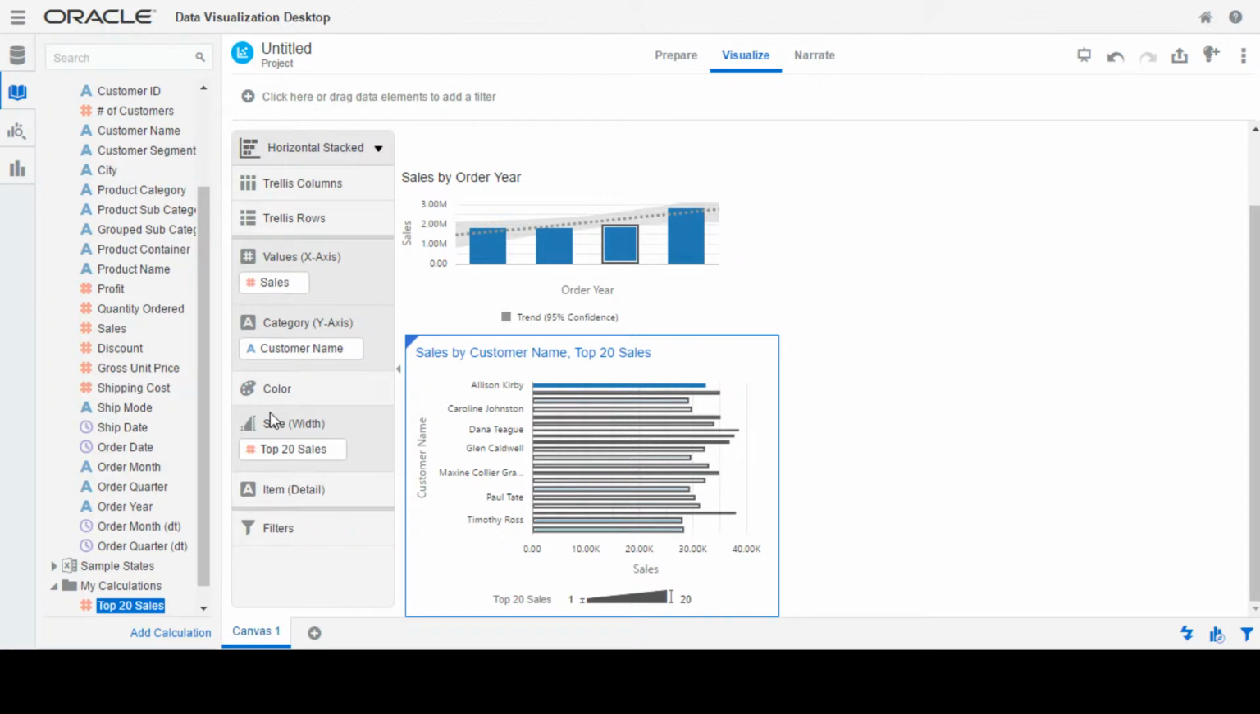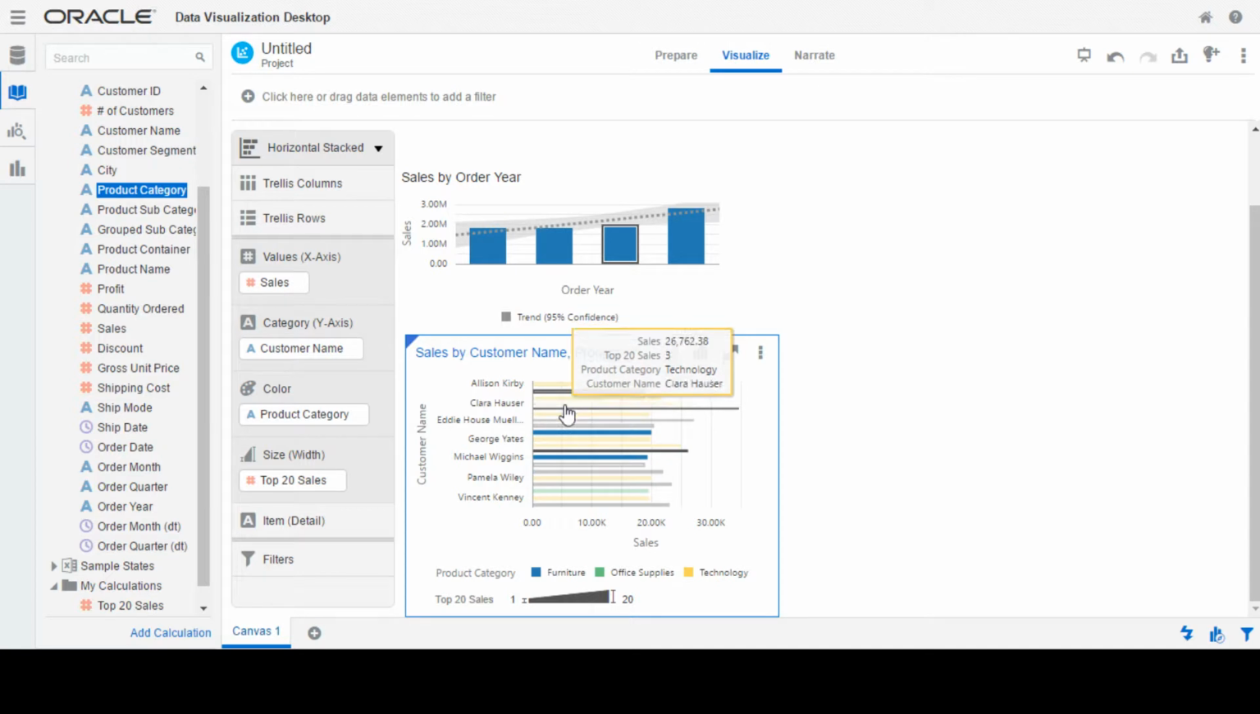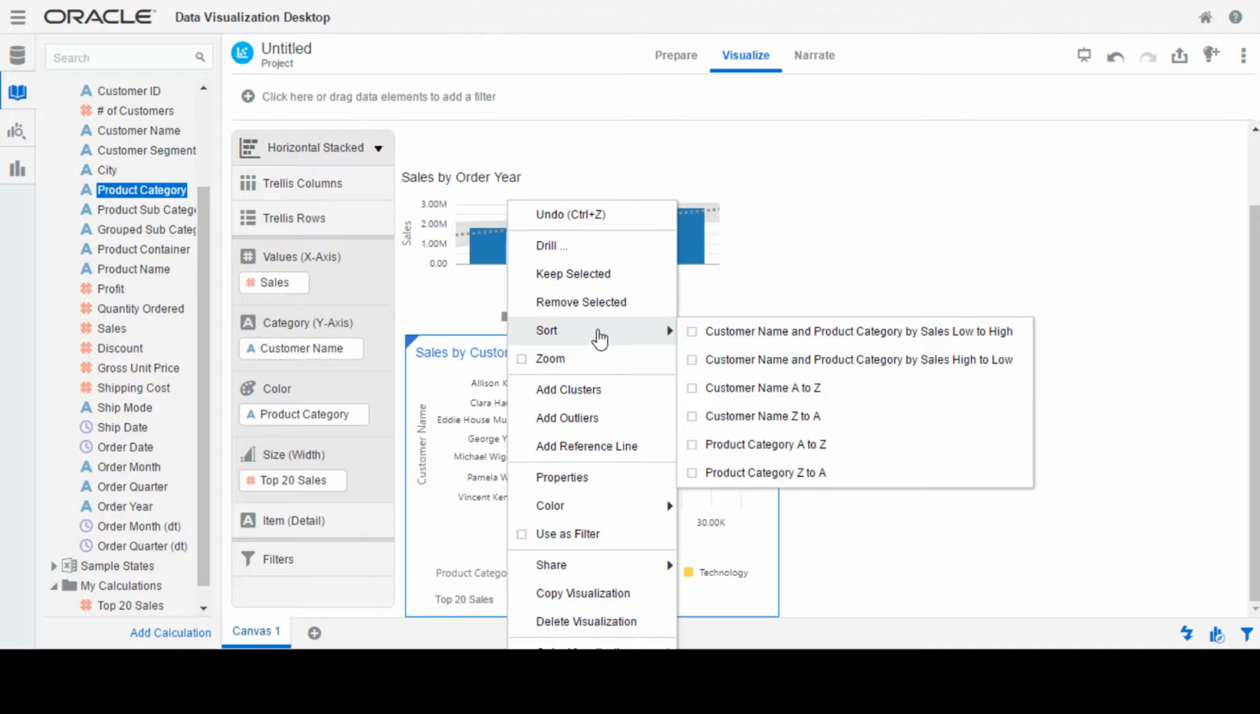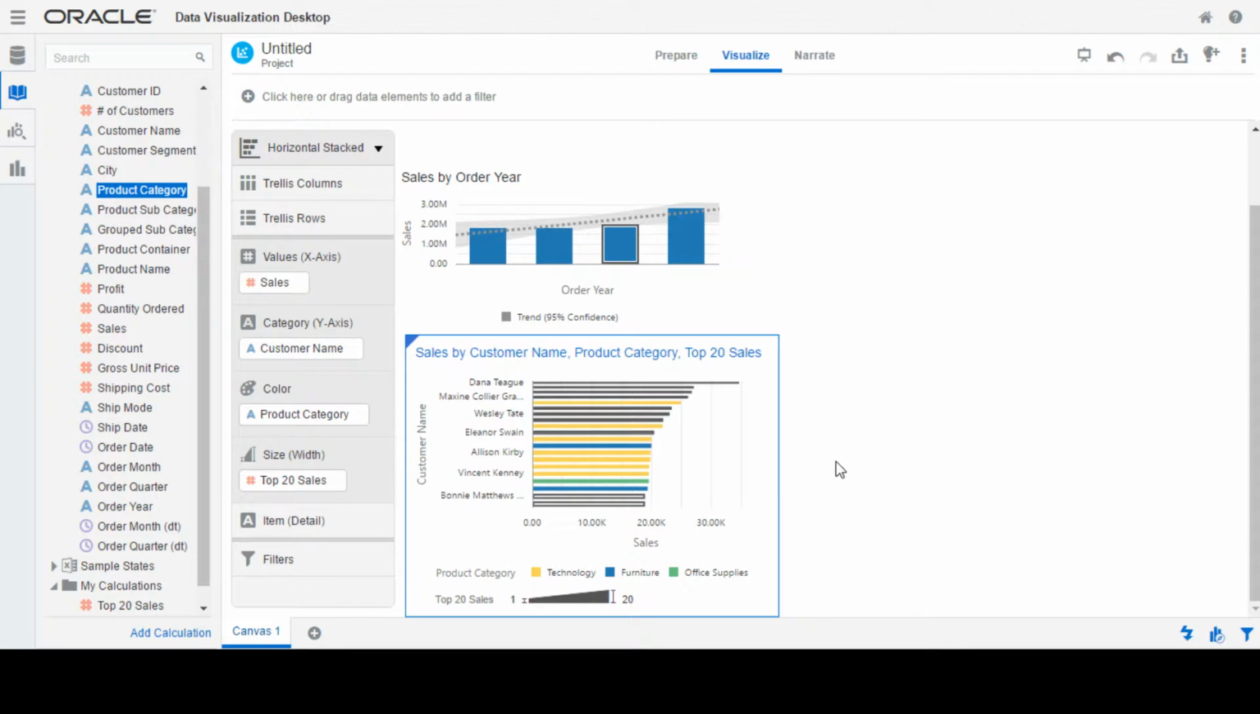This particular company deals with a number of products, and they've split those products into categories. So I'm just going to pull the categories over onto the canvas as well. You can see here it's actually created a colour scheme for the different types of category. In this particular case, I've got 3 types of category: furniture, office supplies and technology. And then I'm just going to sort this by high sales to low sales. And there we can see the top 20 sales by customer and broken down into product category.